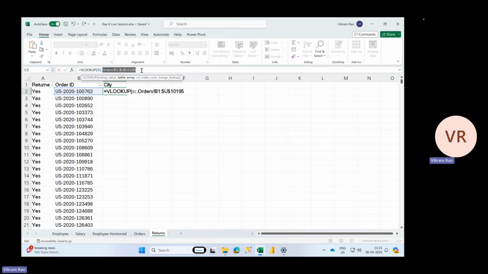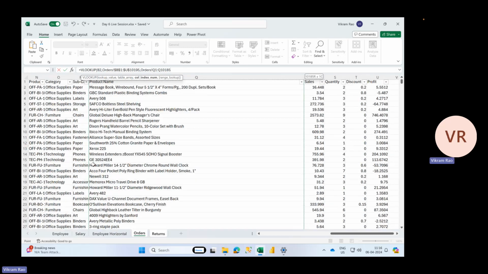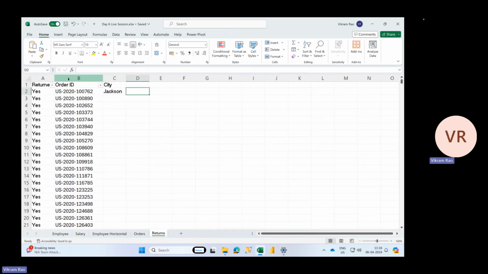Okay. Sometimes, see here, it has not added the dollar symbol for the first one, right? Then if this order ID is found, I want city. Now city is in which position you need to count. Let's go from here. Order ID is 1, 2, 3, 4, 5, 6, 7, 8, 9. City is present in position number 9. So I'll just type 9, comma 0. 0 is for exact match. For this order ID, the customer has placed it from Jackson City.